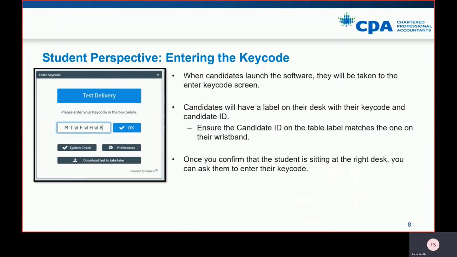After an exam writer launches Secure Client, they'll be taken to the screen where they can enter their key code. This key code will be on the label with their candidate ID on it. IT proctors should tell candidates to enter their key code and click the OK button as soon as possible.